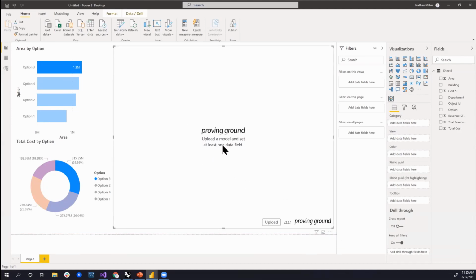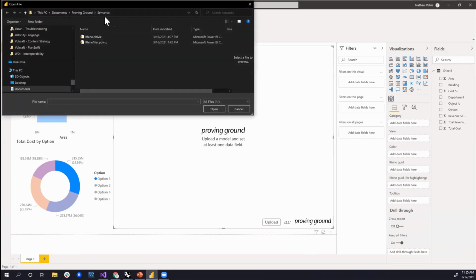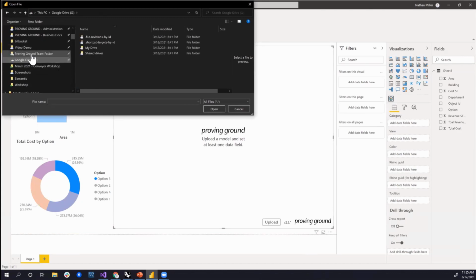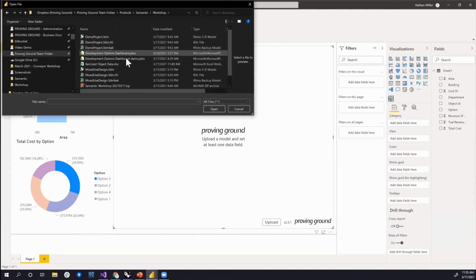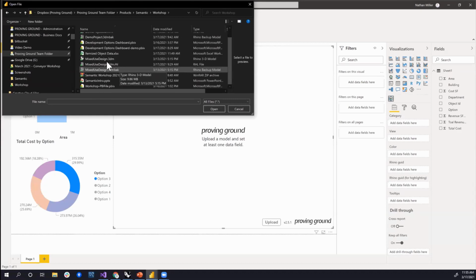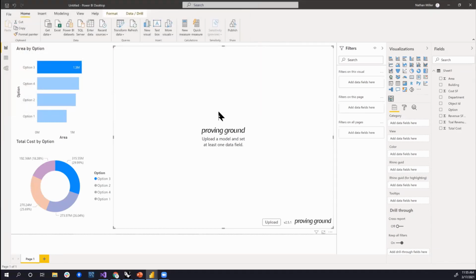So it's going to say, okay, upload a model and set at least one data field. I'm going to go ahead and go to upload, and I'm going to navigate to where I have that 3D model stored that has my information about design options and so on. Let's see if I have it here. Okay, navigate into my folders here. I think it's this model. Yes. So it's going to load that in.